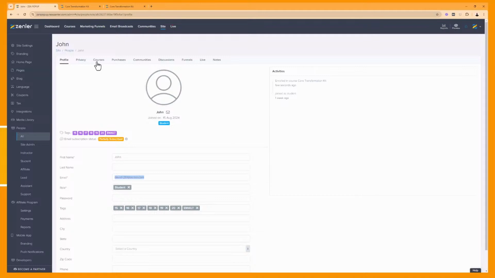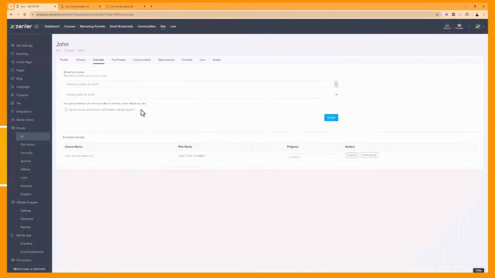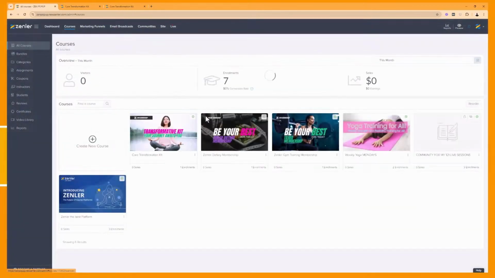I'm going to create the new individual course for this user and show you it after it's completed. But I'm going to use this core transformation kit as a template. So I'm going to clone it. I'll make some changes and then you'll see as I add more, it's very quick to add these in.